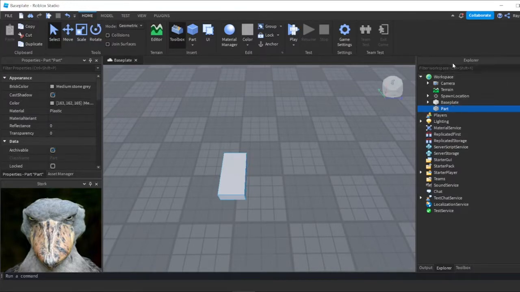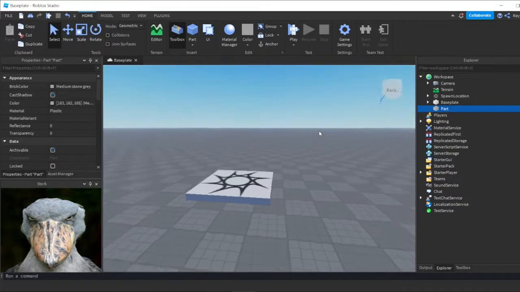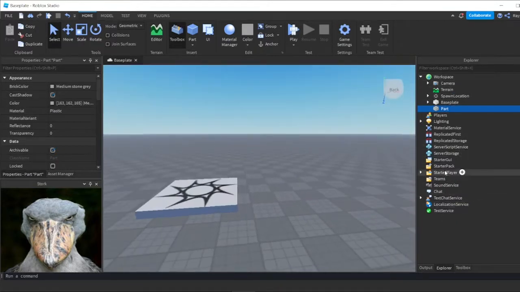Now, what is the Explorer? The Explorer is a window that basically lists all the things that we have in our game. So we have all these services too. These services are basically containers in which you hold any sort of specific object. Although these services aren't limited to just one sort of object, like I can put this part in players, but it's not convention, or it's not the norm to put a part in players. It'll be better to put it in something like workspace, or if you don't want it to be shown, you can put it in something like a storage area.